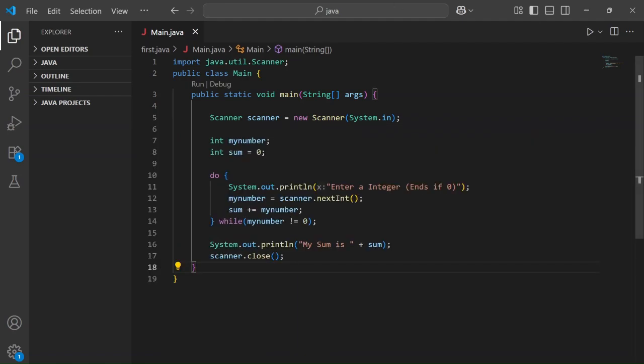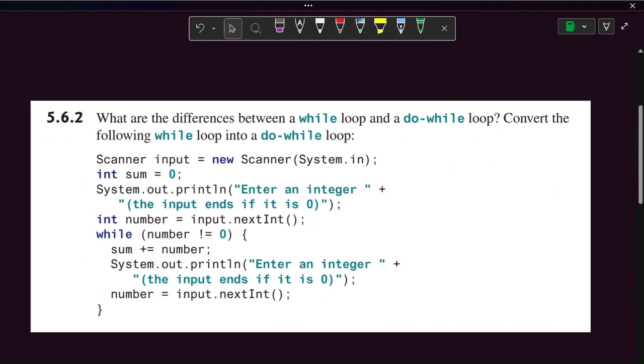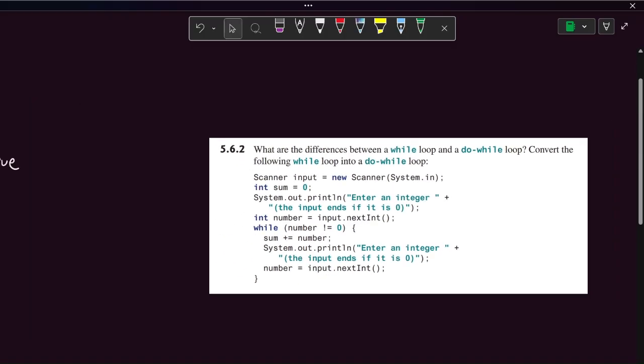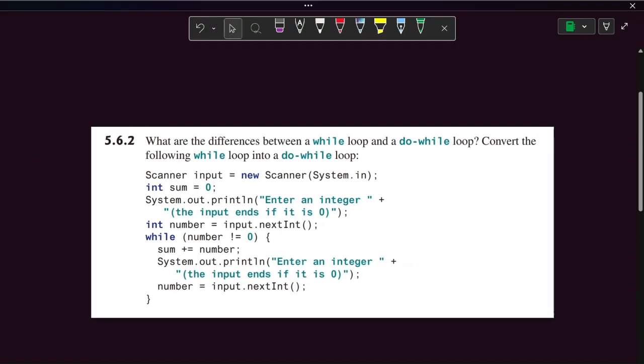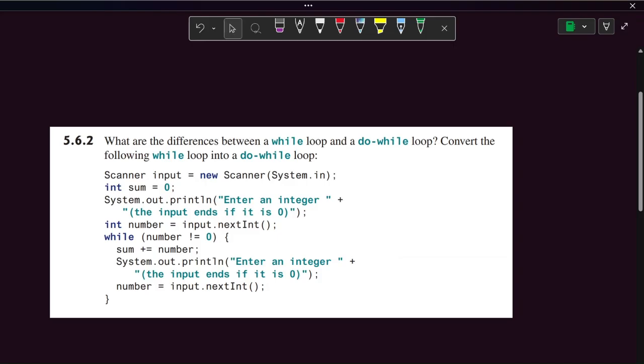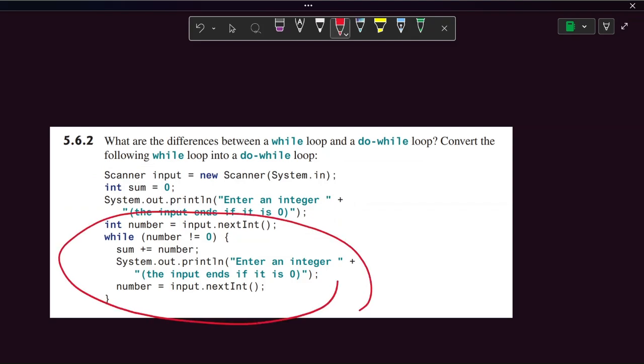All right, now let's do a quick example. It asks us what's the difference between a while loop and a do while loop. Actually, let me go to that part after we do the second part. So let's do the second part first. Convert the following while loop into a do while loop. Everything here will remain the same. It's just this portion we have to change, and it's honestly really easy to change.